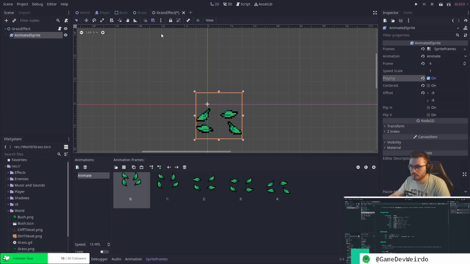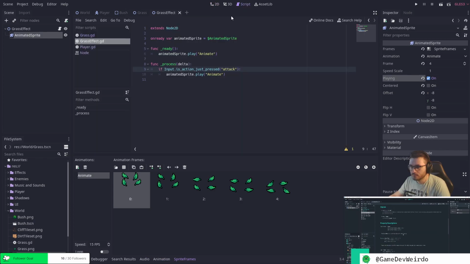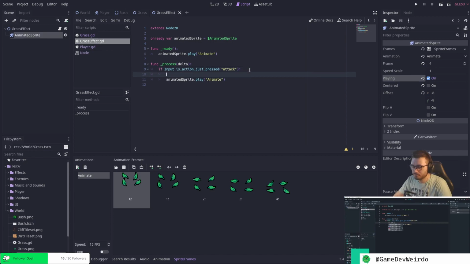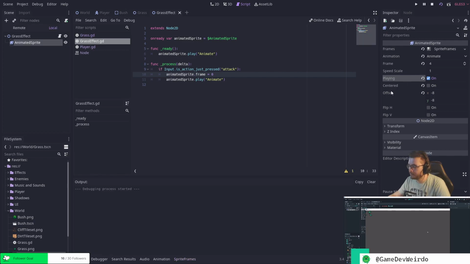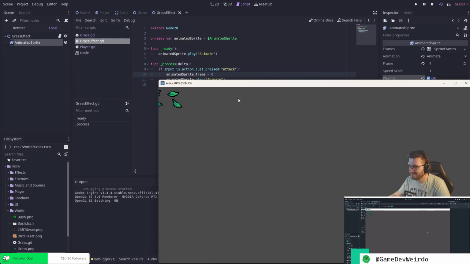That's my suspicion here. So let's see if our play function takes some sort of properties. So we've got backwards, and we pass in the string here. It has a frame that it is set to. The default is set to 0, but we might need to reset that frame. So let's try doing that real quick: animated sprite.frame equals 0. Let's see how this goes. And there we go. Now it's working properly.